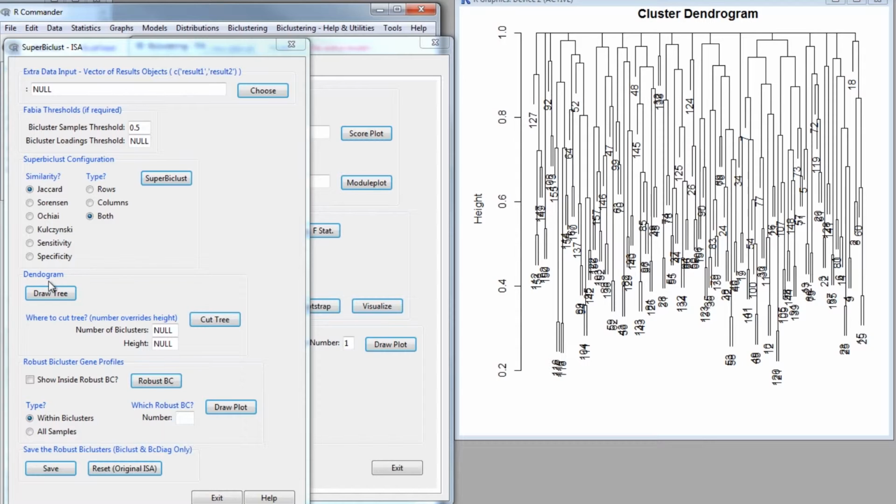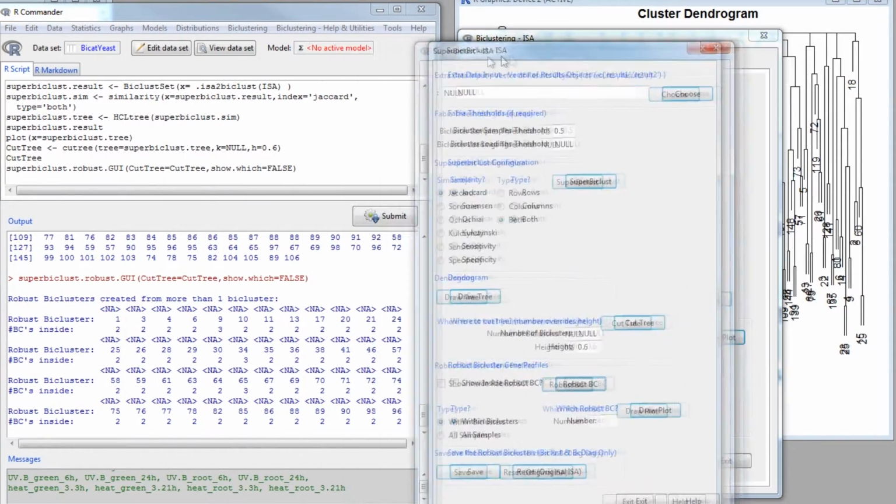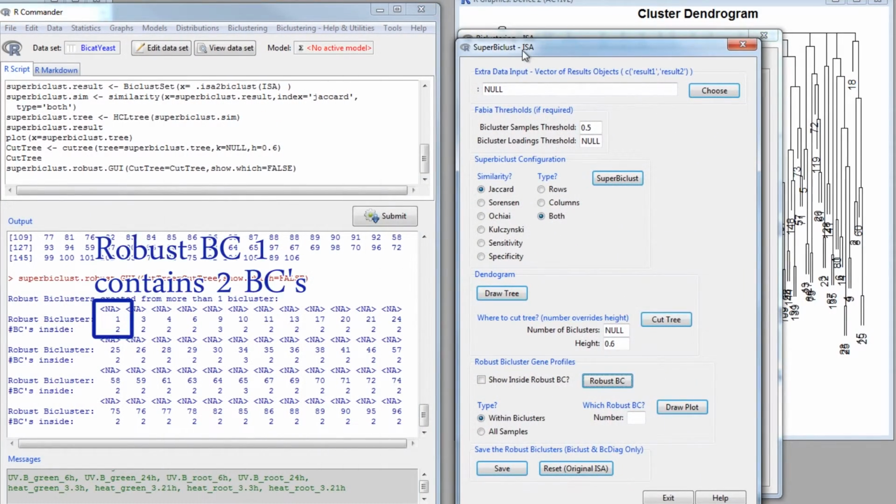The next step would be to either choose the number of biclusters we would like to have, or a certain height to cut the tree at. Let's cut the tree at 0.6 and look at the resulting robust biclusters by pressing the Robust BC button. In this small output we can quickly see how many of the old biclusters are in our new robust biclusters. If we would like to know which ones, we would have needed to check the Show Inside option as well.